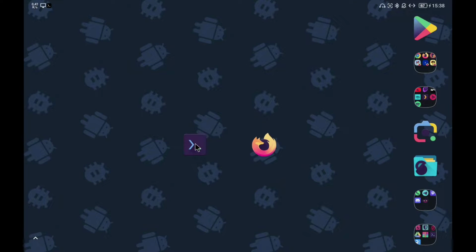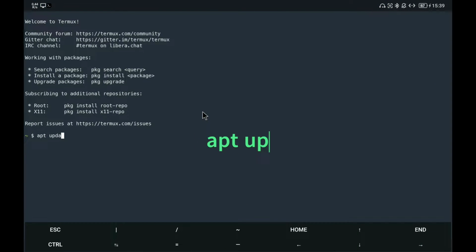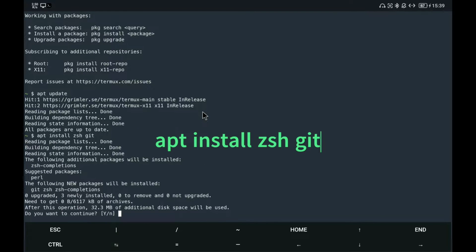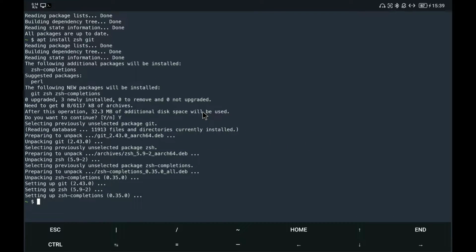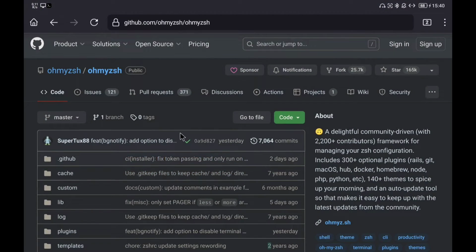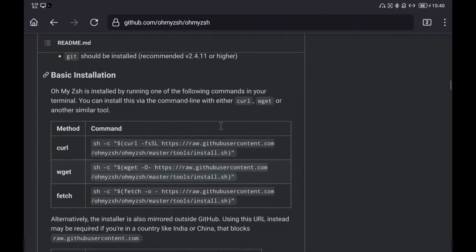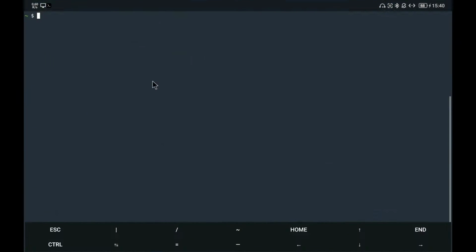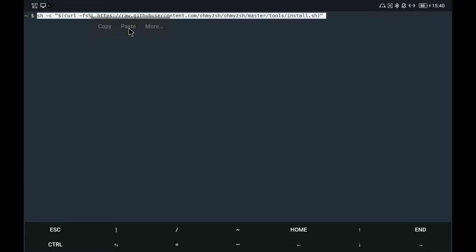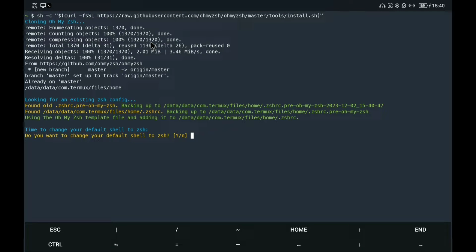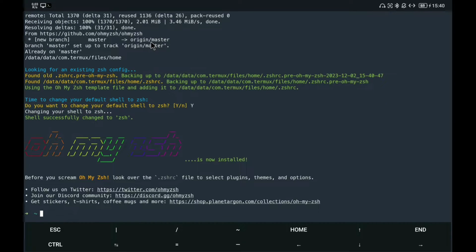The first thing is to install Git and ZSH with the commands that you see below. Then we go to the first link that you will have in the description where we will download Oh-my-zsh. To do this, we go down to the installation command, copy it and paste it into Termux. Confirm that we want to change the default shell to ZSH.